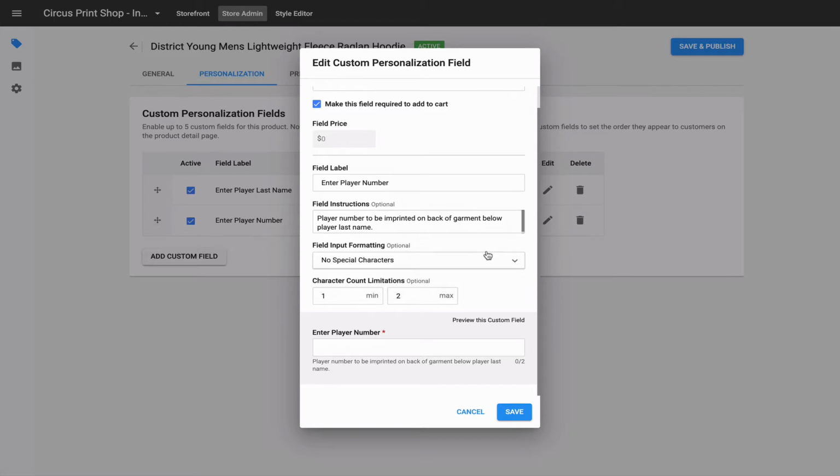So first things first, now that I open up and edit the custom personalization field, you'll notice the two new functions here, field input format. This is optional. Both of these new enhancements are optional, so there's no friction. But here you can choose the formatting that's going to be eligible for that field. So in this case, I can specify that this field is only for numbers. So numbers only. The other option is no special characters.